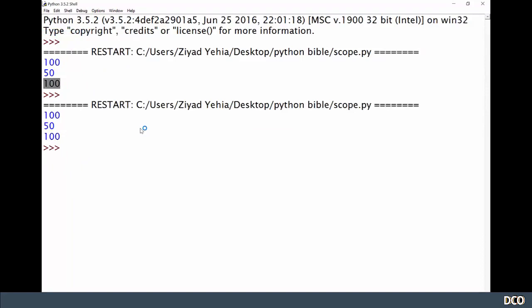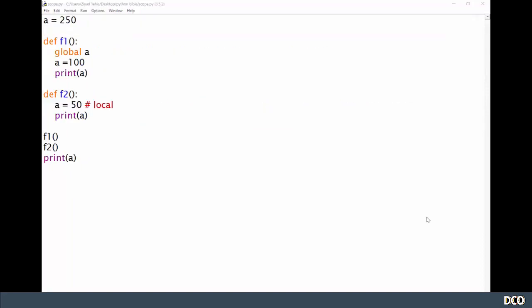Now that will work. So there's a slightly special case of these rules, and that's when you use lists or dictionaries. Okay, so let's say I change a, instead of being a number, I change a to be 1, 2, 3.